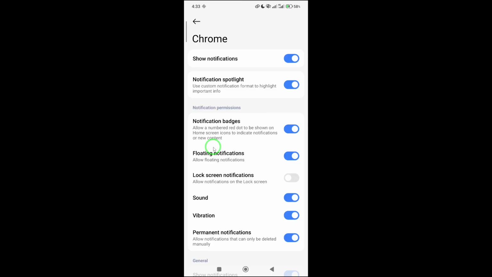Now make sure that Allow Notifications is turned on. If it's off, Chrome won't be able to notify you about anything, including downloads. Just tap the toggle to enable it.